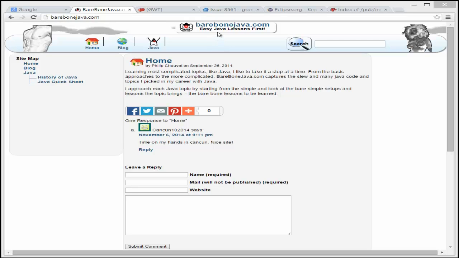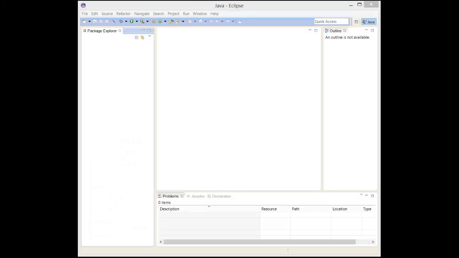Barebone.java.com GWT tutorial series. This tutorial covers installing the GWT Eclipse plugin. Using this approach, we will see what GWT is doing under the hood by following manual installation steps. Installing the Eclipse plugin. Let's begin.